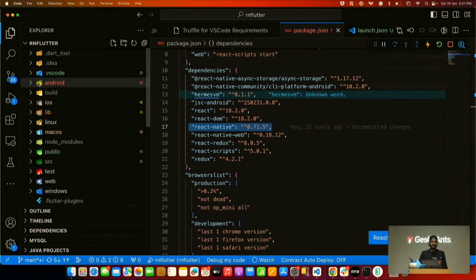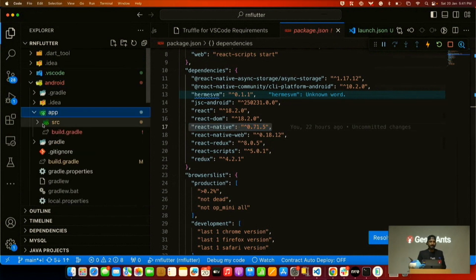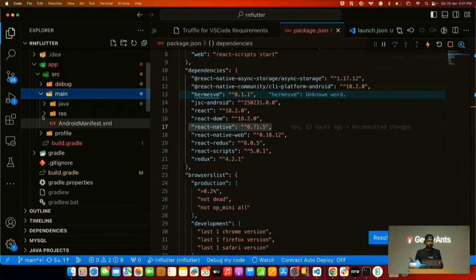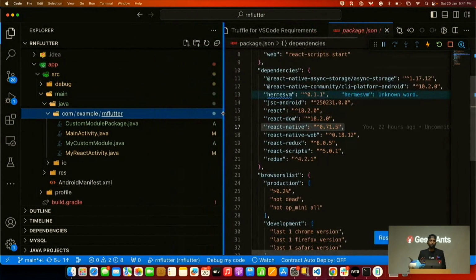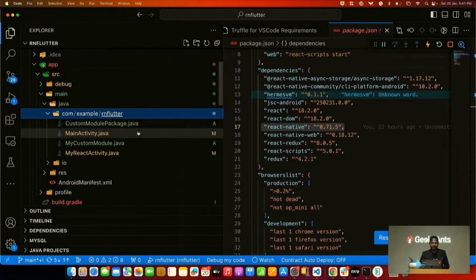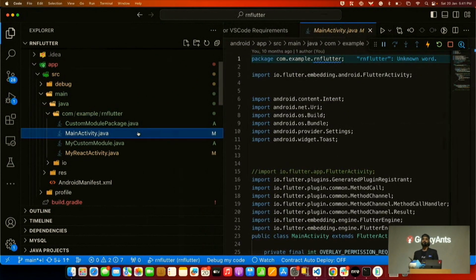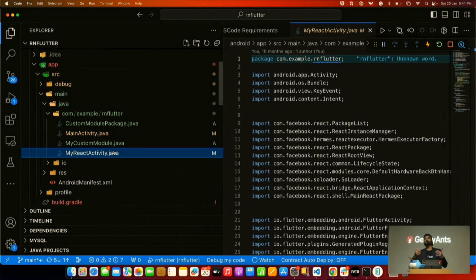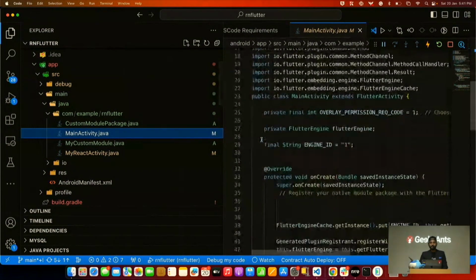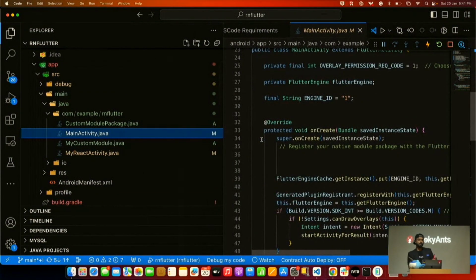So if I go inside my Android folder, and if I see inside my app source, and if I go to the main, inside Java and RN Flutter, I have 4 different files over here. The one is MainActivity, which is of course coming from the Flutter side, and the one is my ReactActivity.java, which is available to launch your React Native app on the native side. So now what I do over here exactly is I communicate with this folder to send the data using method channels from the Android and custom native modules from the React Native side.